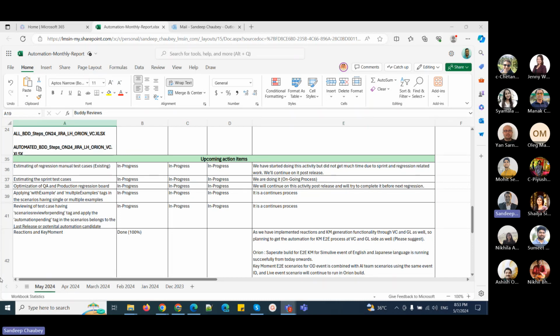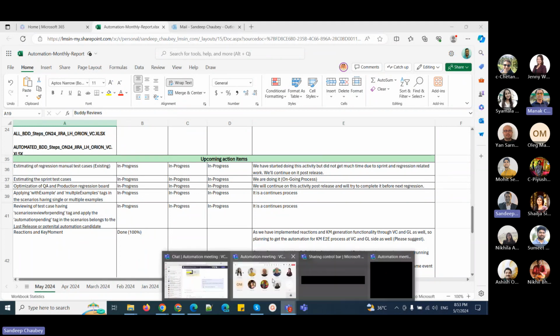Manak, as the input for you, I've already shared the list with Sumit. Sure, Sandeep. We'll start working on it by tomorrow. Okay, and do let me know the feasibility, whether anything is actually not achievable through automation, and what kind of input you are seeking from our side. Sure, Sandeep, we'll discuss it more by tomorrow. Okay, sure.